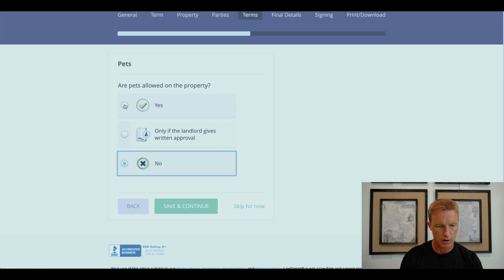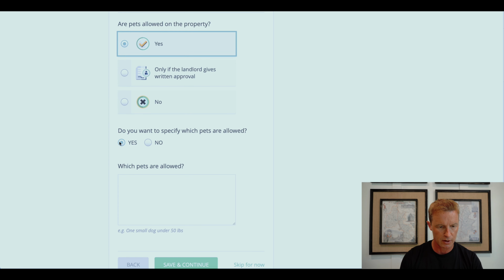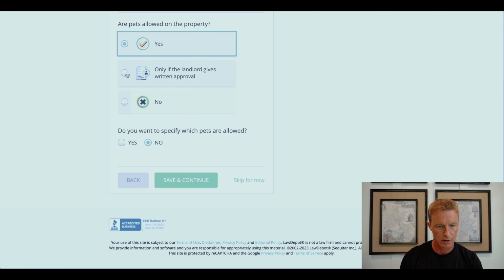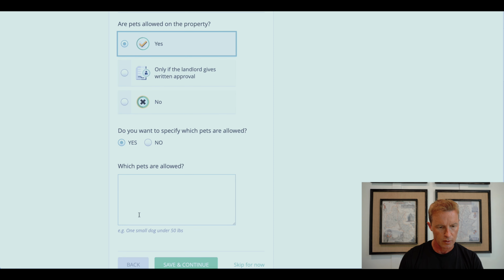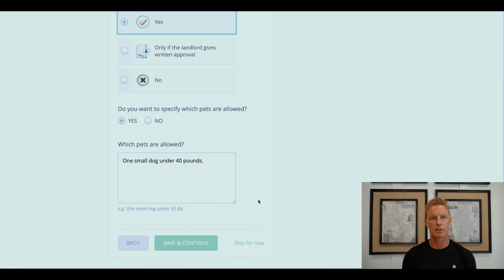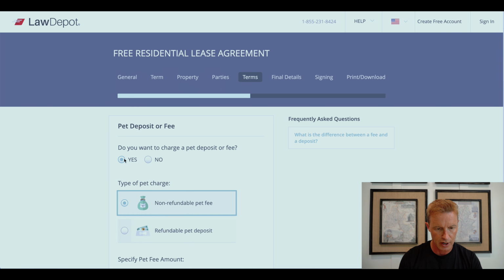Are pets allowed on the property? Okay, the default here is no. You can choose yes, and then you can specify which pets are allowed. Oftentimes you're going to specify dogs only under a certain weight. You could also choose here only if the landlord gives written approval. You can see here under which pets are allowed, one small dog under 50 pounds. And I would not want to exclude my dog or a dog like mine from a rental property because he's great. All right, he's just great. Save and continue.